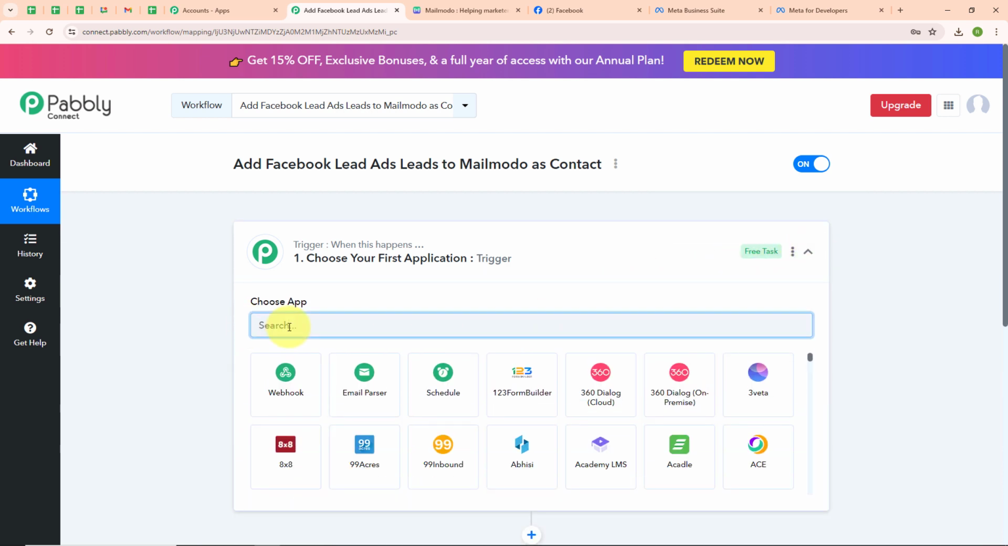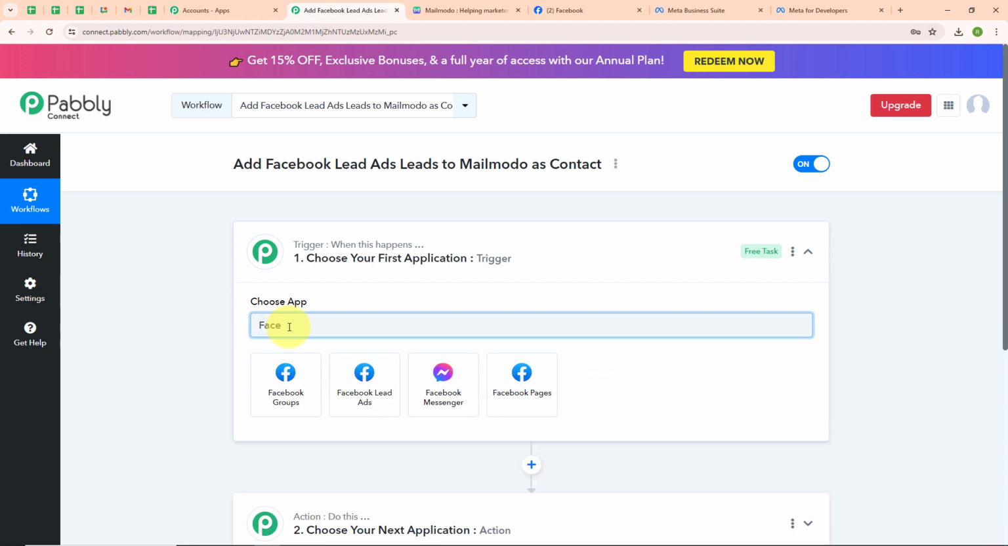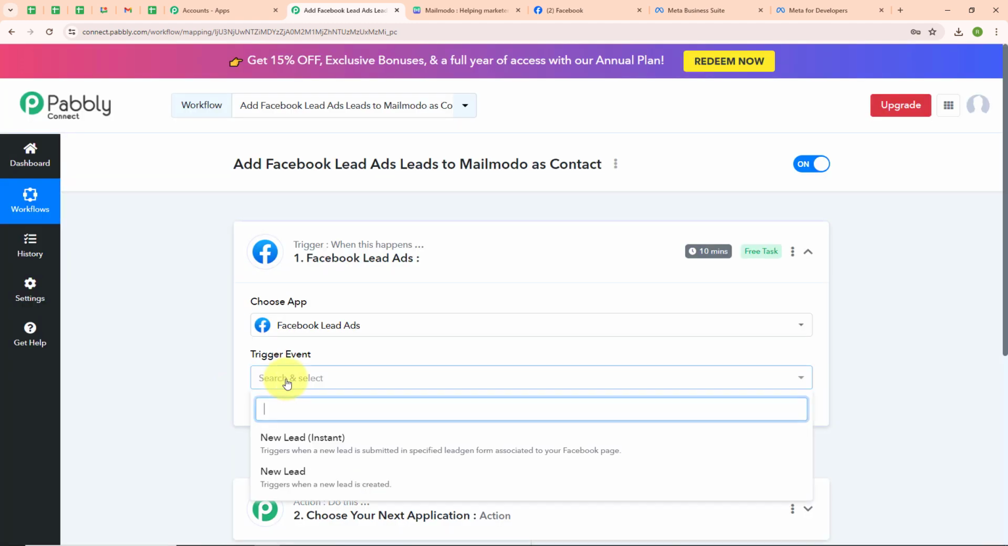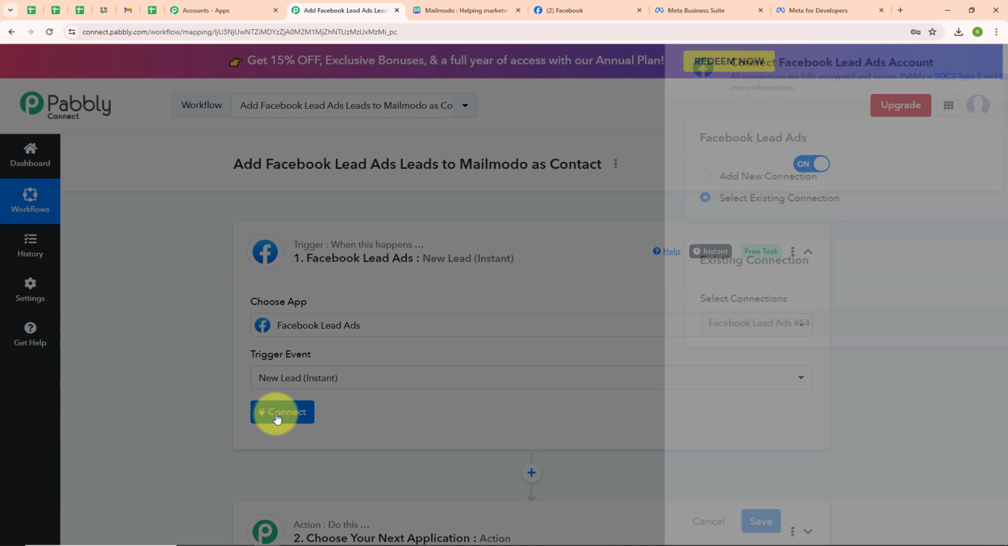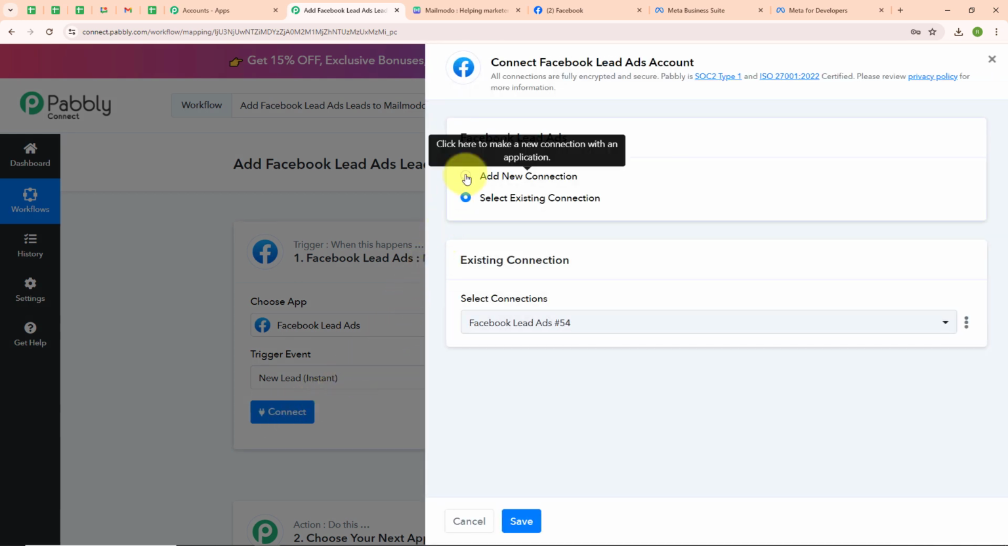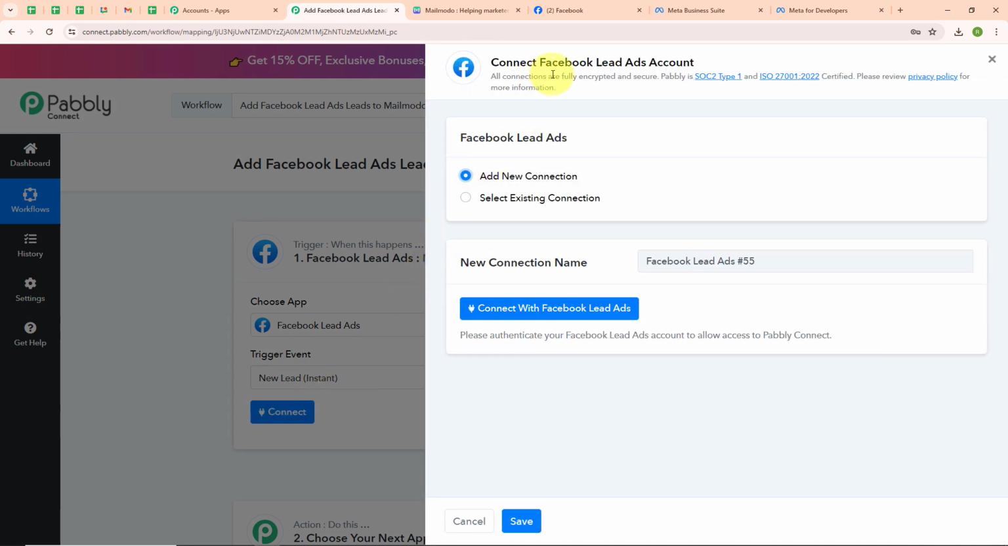So here I'm going to select my trigger application as Facebook lead ads and my trigger event as new lead instant, so that whenever a new lead is generated, instantly Pabbly Connect should capture the response. And now to connect my Facebook lead ads with Pabbly Connect, here I'm going to click on this connect. Here to build a new connection, I'm going to select add new connection. If your Facebook lead ads account is already connected with Pabbly Connect, then you can click on select existing connection. And now I'm going to click on this connect with Facebook lead ads.